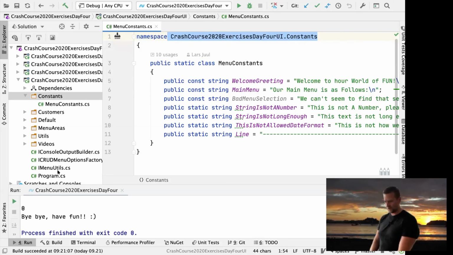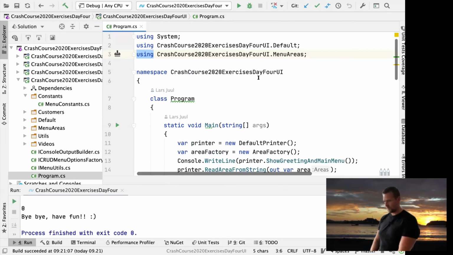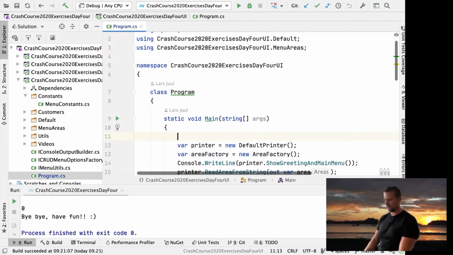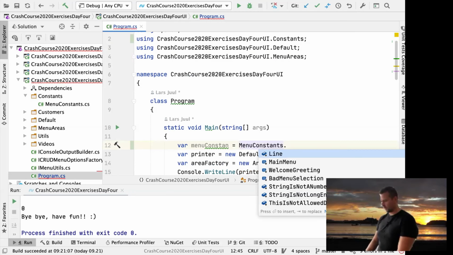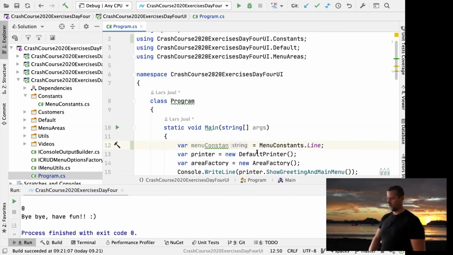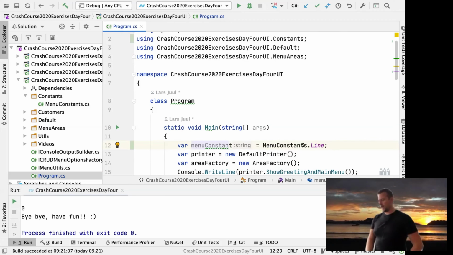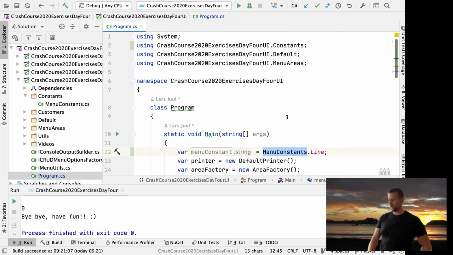So let's try and do it. If I go into program and let's say I want to use the constants right here, menu constant equals new, let's do it like this, dot line. There we go. Now as soon as I try to use this menu constants, you'll notice that up here I am now using that namespace.